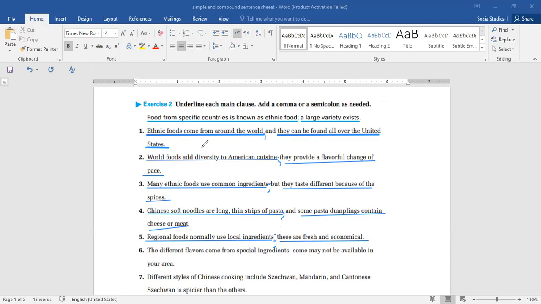Okay, Marwa, number six, please. The different flavors come from special ingredients. Some may not be available in your area. A semicolon after ingredients. Perfect. Jenna, will you do the first one, please? Where are the independent clauses? The different flavors come from special ingredients. Okay, what's the next one?